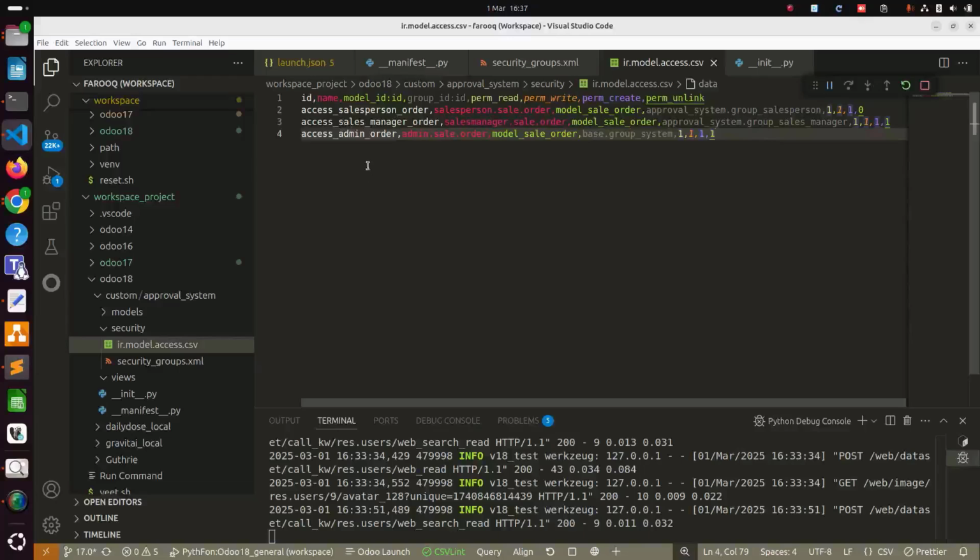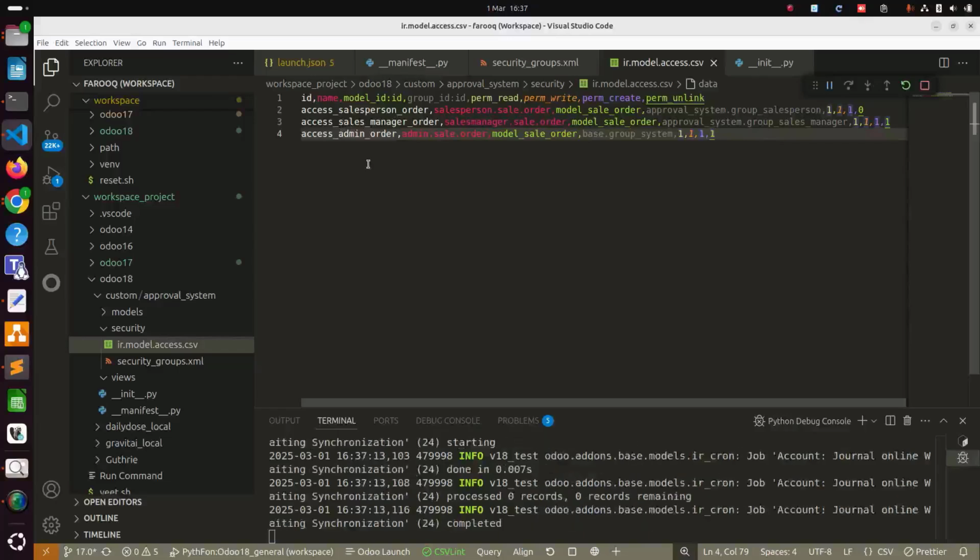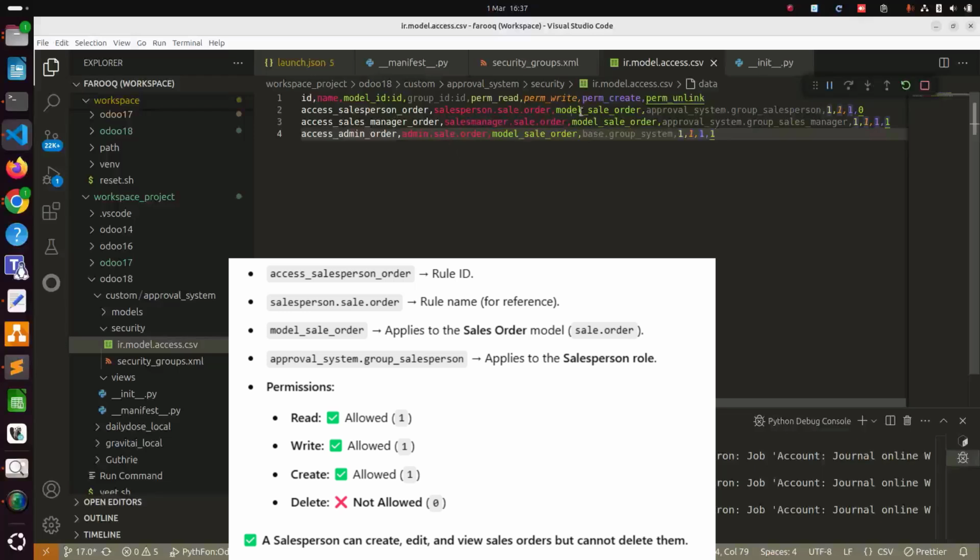So the first one, access_salesperson_order, is the rule ID. And then salesperson.sale.order is the rule name. Then model_sale_order applies to the sales order model. And then approval_system.group_salesperson applies to the salesperson role, which we will define and we will select it. Then the permissions: read is can read, write, and also create as well, but cannot delete.